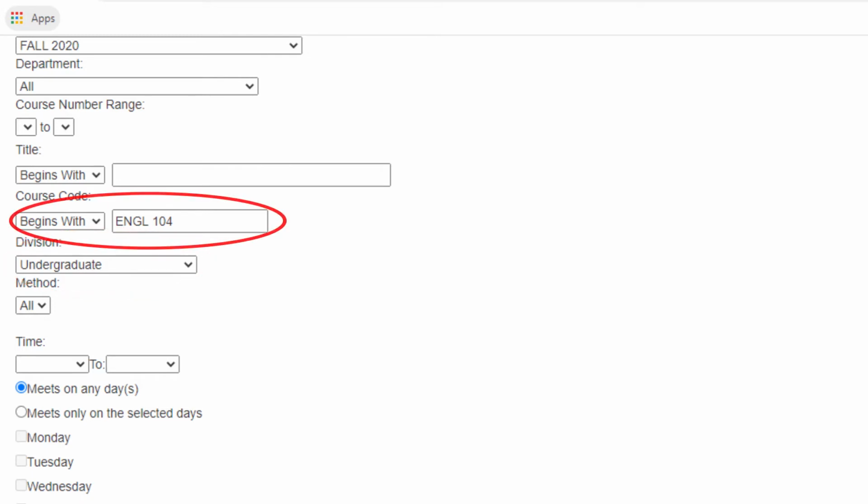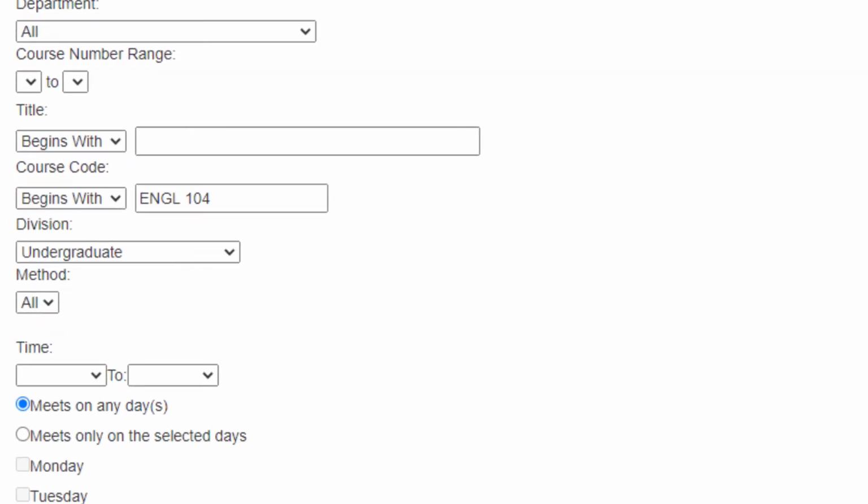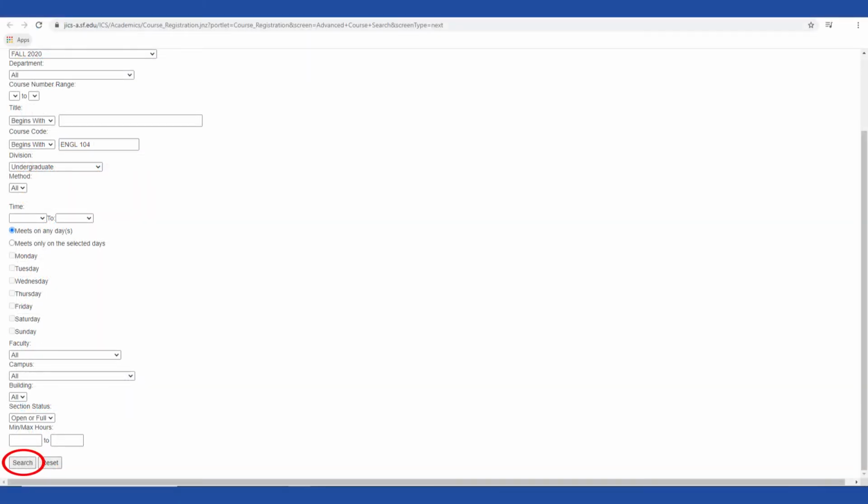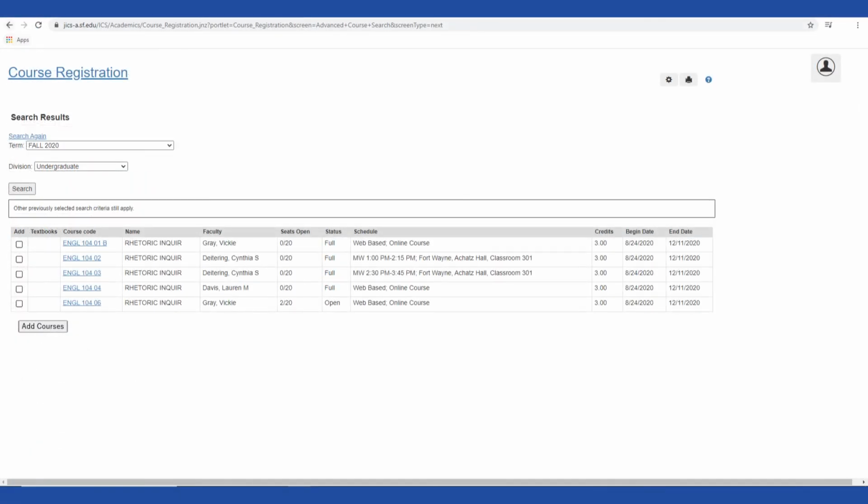In the course code box, you'll enter the course code and number for the particular class for which you're looking. For example, rhetorical inquiry is ENGL 104. Capitals and lowercase letters don't matter, but the space between the letters and numbers does. Hit the Enter key or search. You can see who teaches the course, the number of seats open, and if it is web-based or on ground.